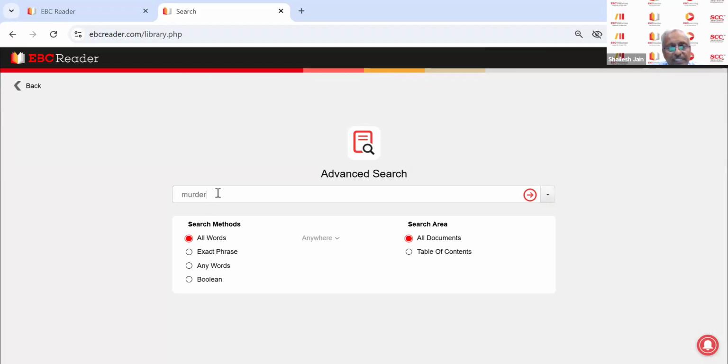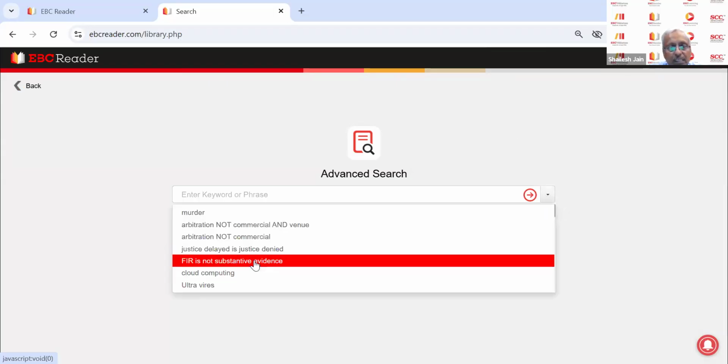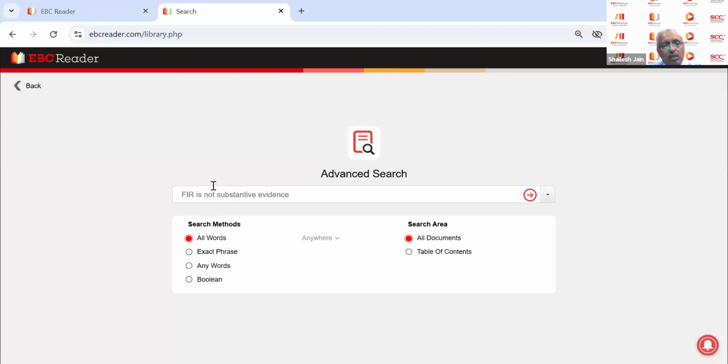Now we have taken a single word. Now let's take a phrase. So I am taking the phrase FIR is not substantive evidence, right? In this phrase, there are basically three keywords: FIR, substantive, and evidence. Now, this is the use of near search, come anywhere. If you click it here, it will give you an option of anywhere, within two, within four. That basically means between two keywords, it will take a maximum of that many words, or near to that many words between the two keywords, right?